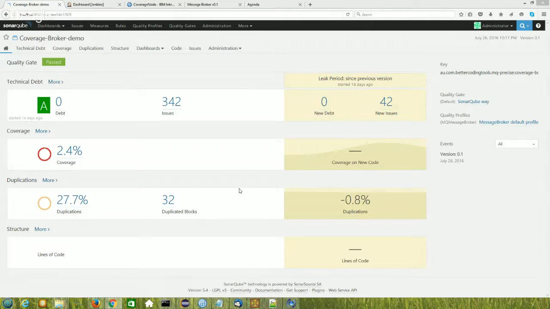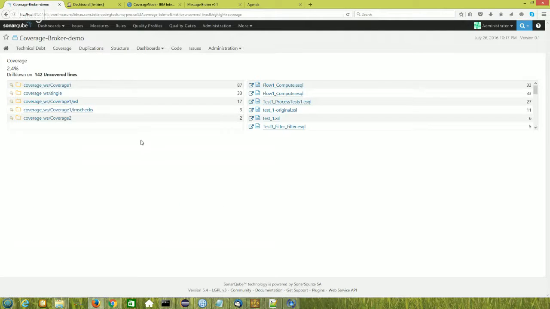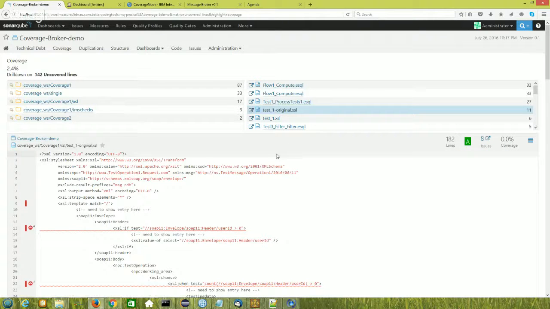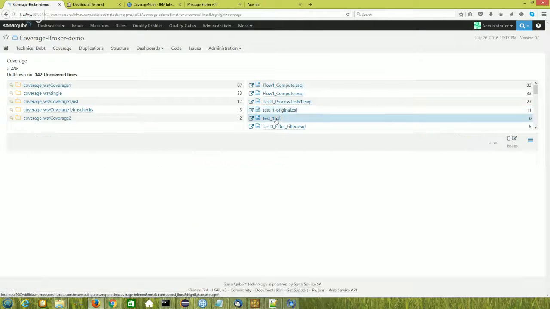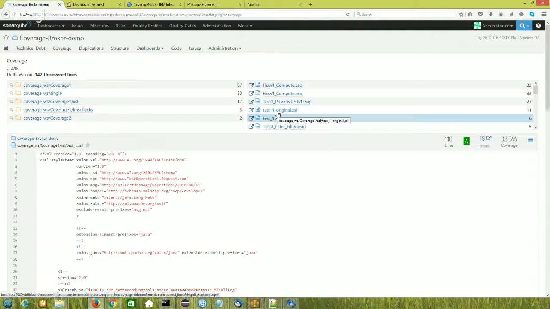We have our dashboard, and inside our dashboard we have a summary of coverage. Inside it, we've got coverage across message flows and ESQL, but in this case we're looking at a development process predominantly based around a mediation process using style sheets. So we're just going to look at the two style sheets we've got as part of our source code here. We've got two style sheets, one with coverage and one without.